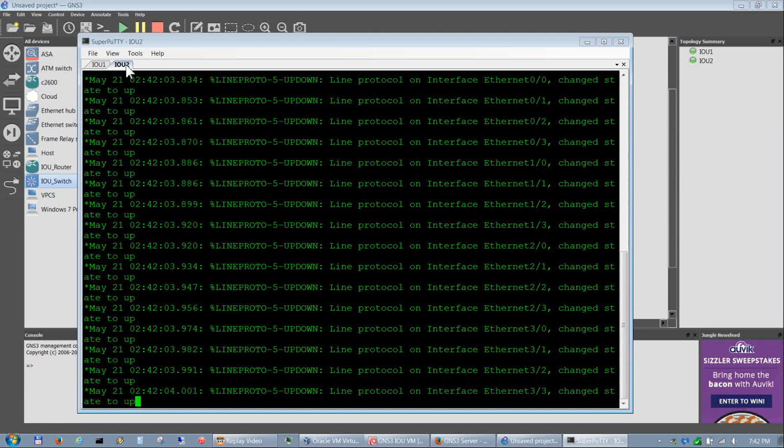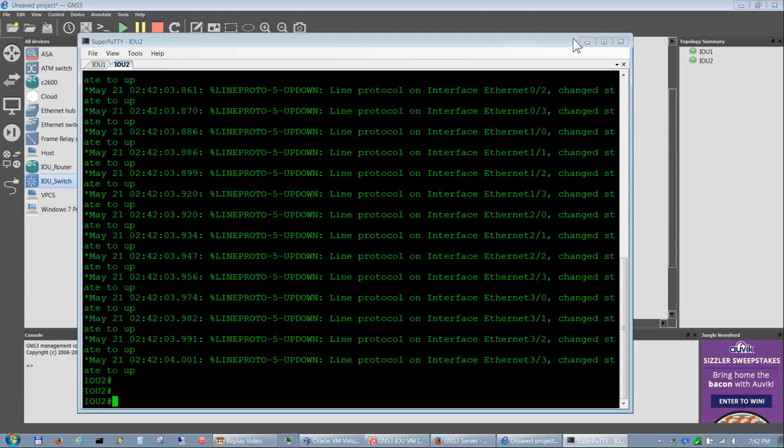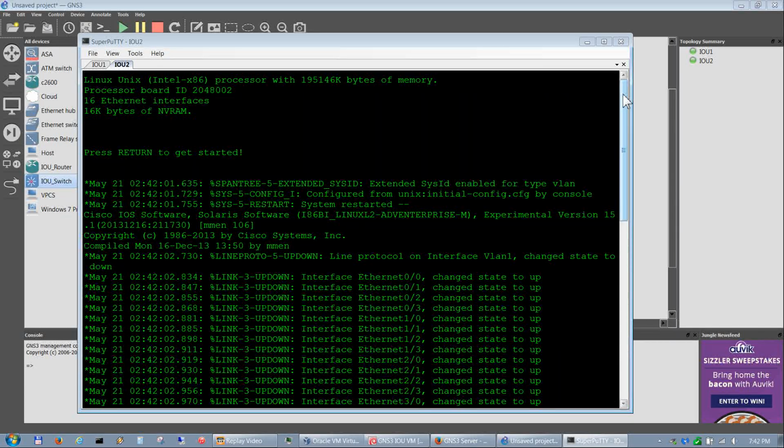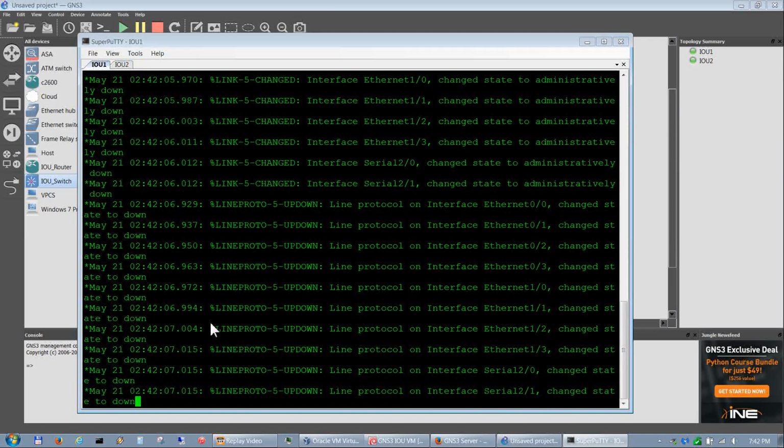All right, so now if we scroll up to the top, you see that it's a Linux, Unix image that's being loaded, and it shows the Ethernet interfaces for this switch. There's 16. Like I said, you can add more if you want. I usually leave it at that. And the same goes for the router.